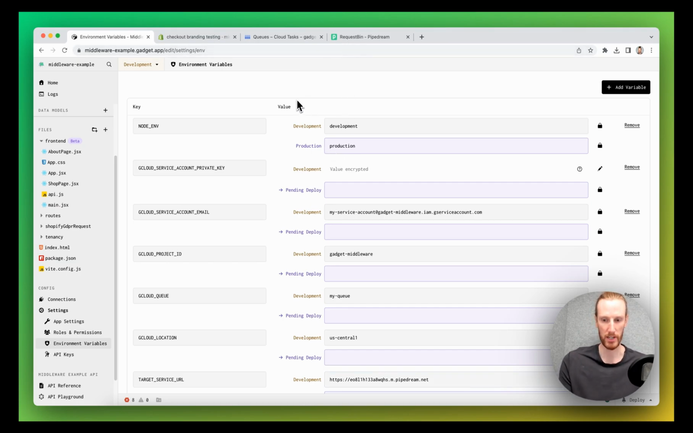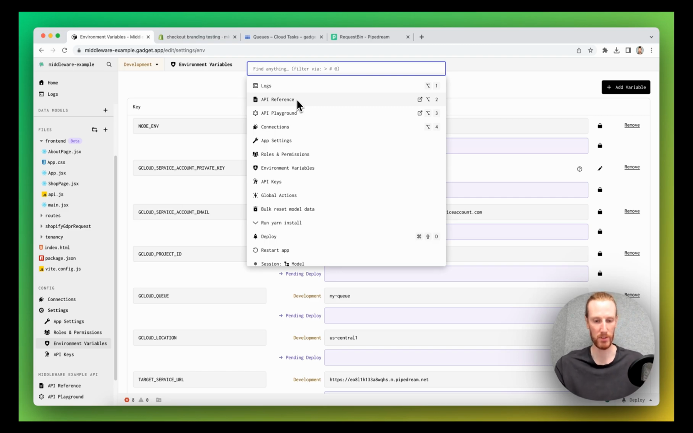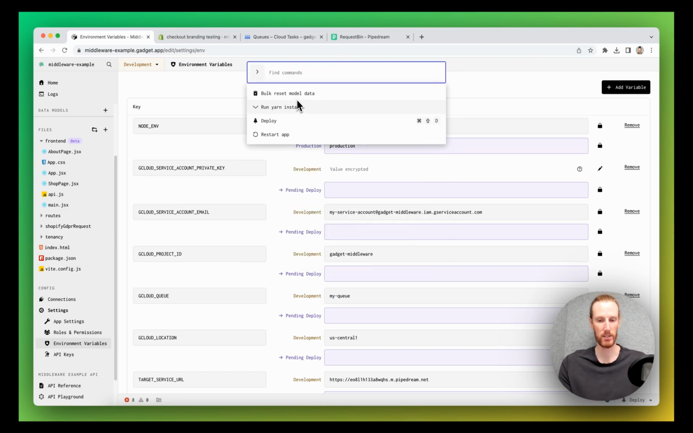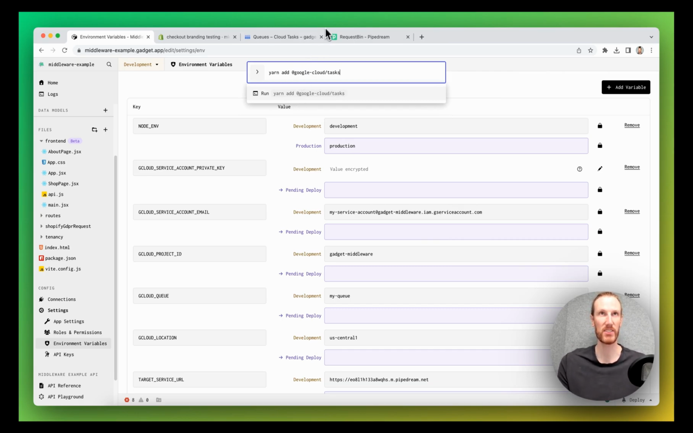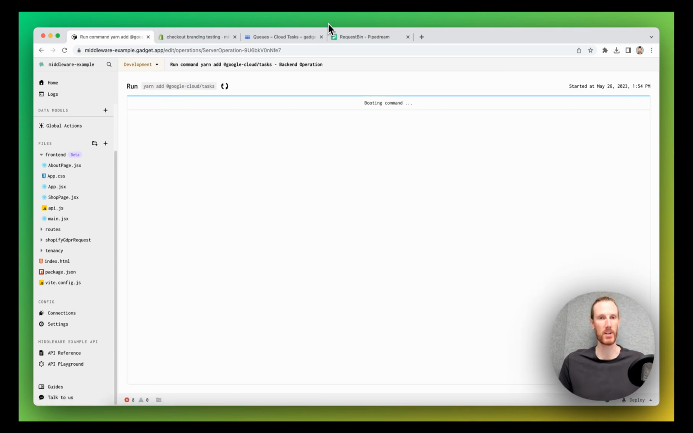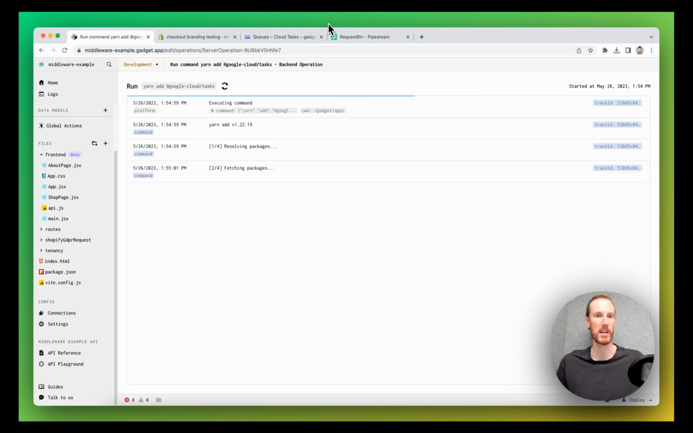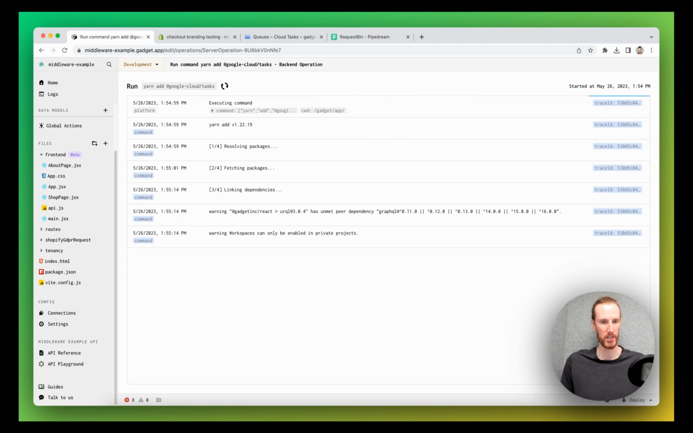So next thing I'm going to do, open up the command prompt in Gadget, and I will go yarn add Google Cloud Tasks. And this will install the package into my package.json, as well as all the dependency files into node modules. And this will allow me to use the Google Cloud Task client to queue tasks from Gadget. So I'll just give this a minute to finish installing.